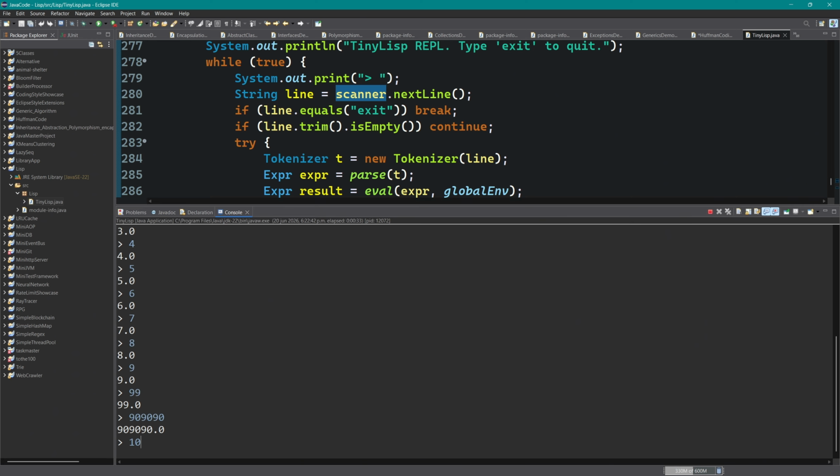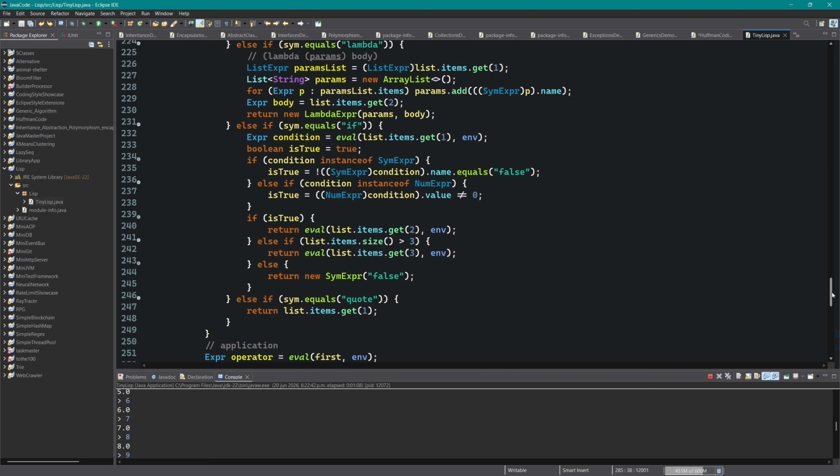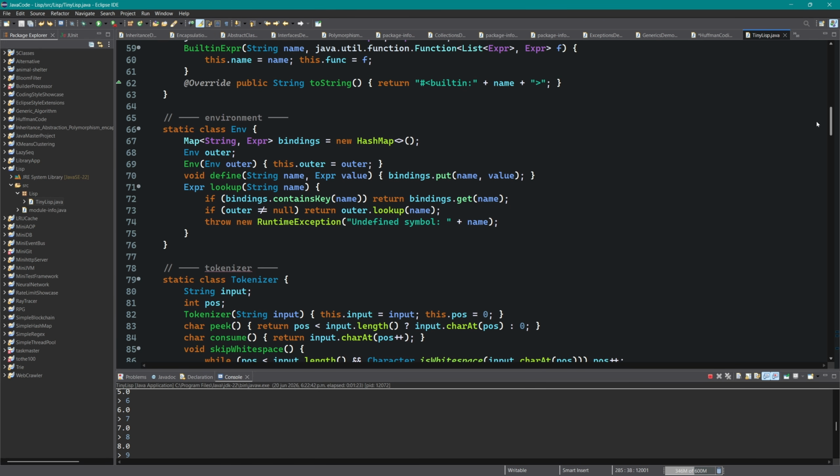You've built a complete Lisp interpreter in pure Java. This demonstrates the core of every language: tokenizing, parsing into an AST, and evaluating with an environment. You can now extend it with macros, tail call optimization, or a standard library.